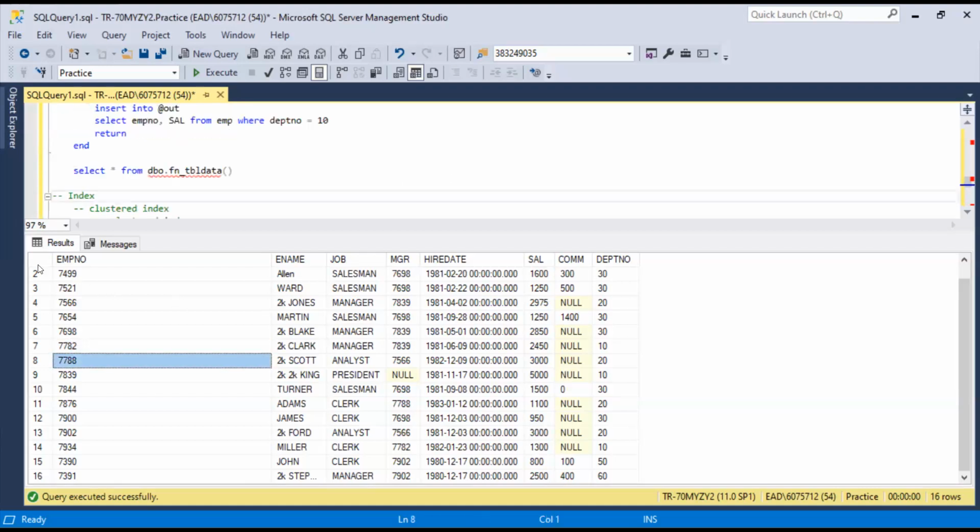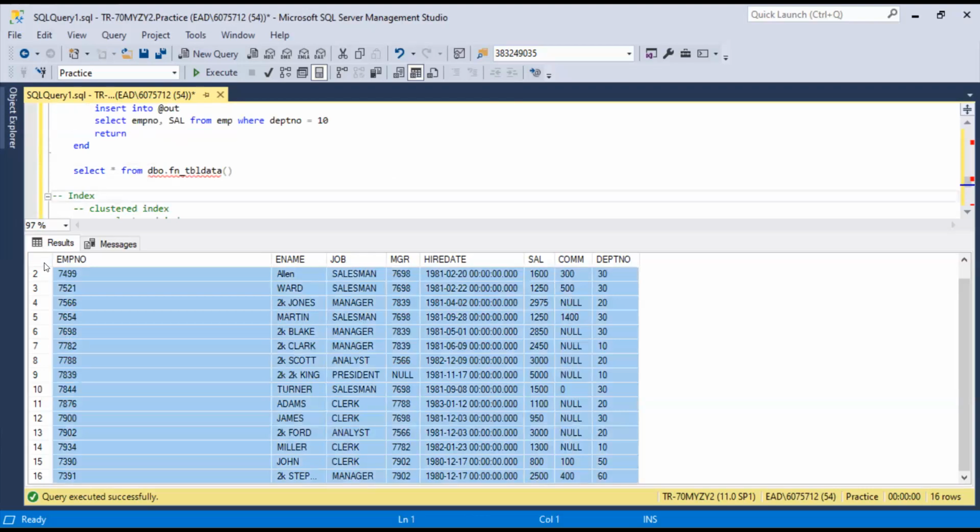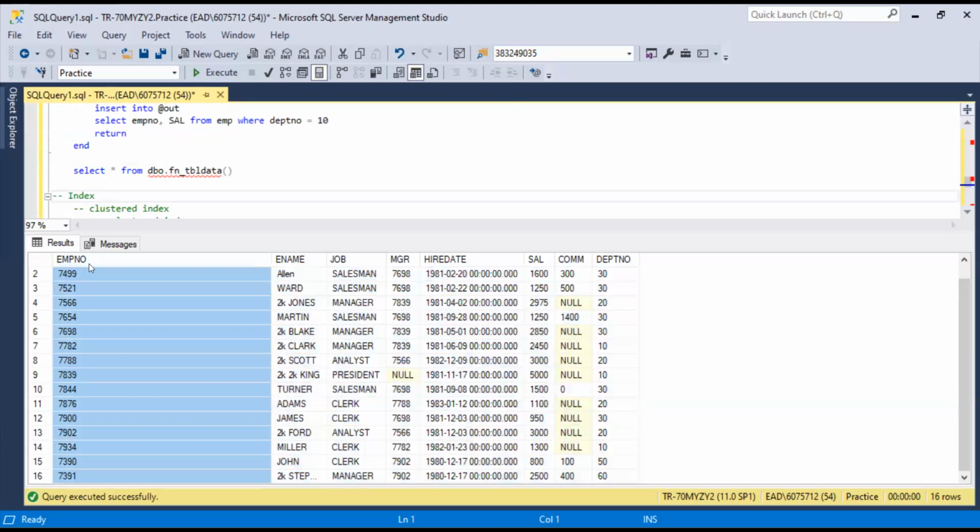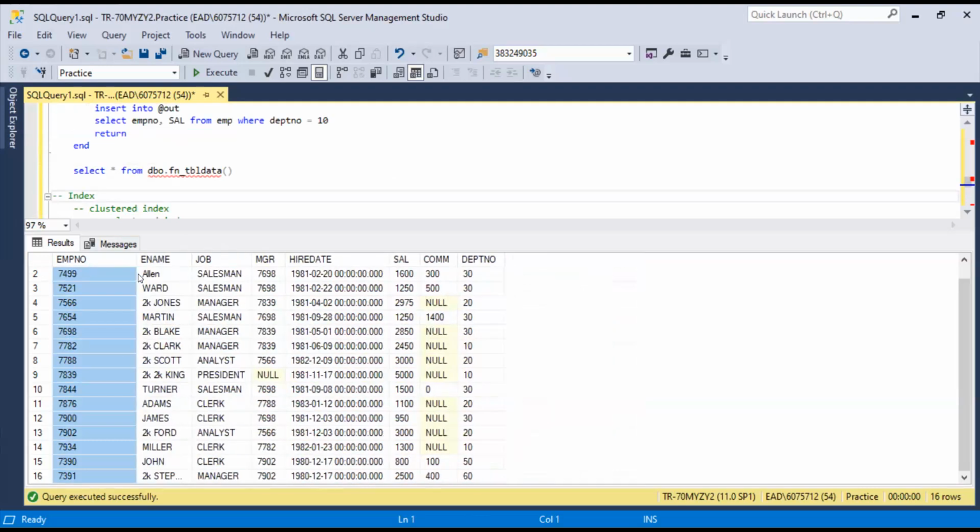Let me explain one more time. We are talking about the clustered index now. Whenever you apply a clustered index on this column, employee number, while inserting the data into this table itself, the data will be stored in a sorted order. Even if you insert random numbers, while storing the data inside the table, it will be stored in a sorted order.